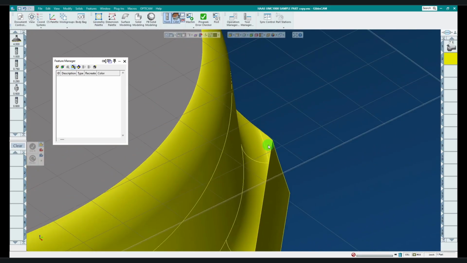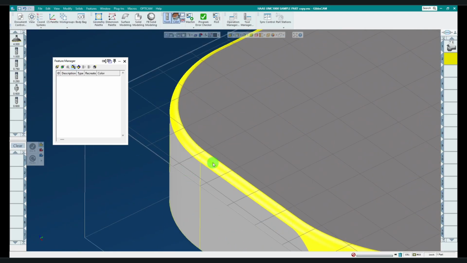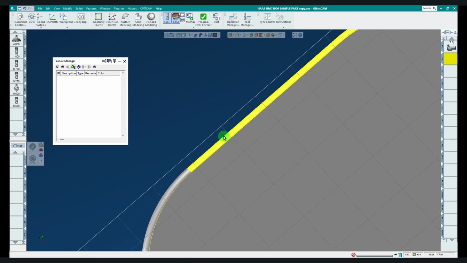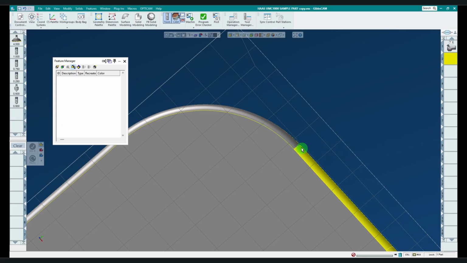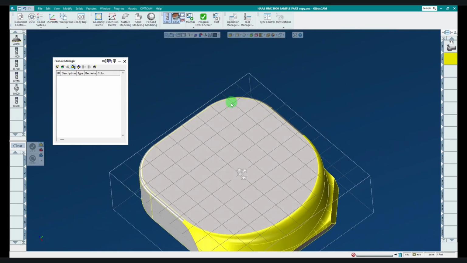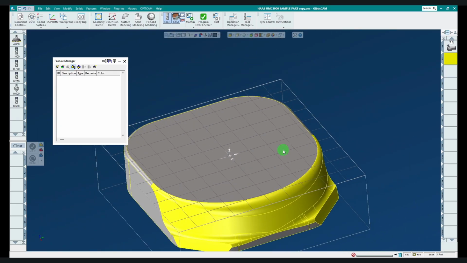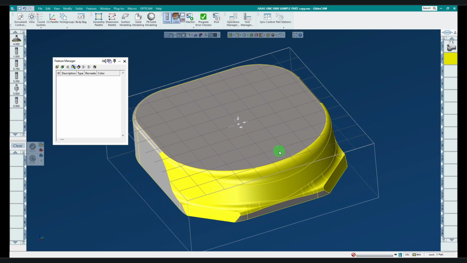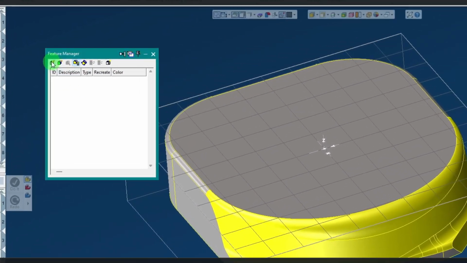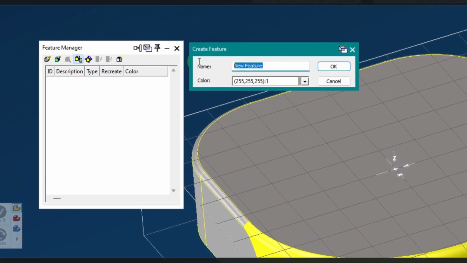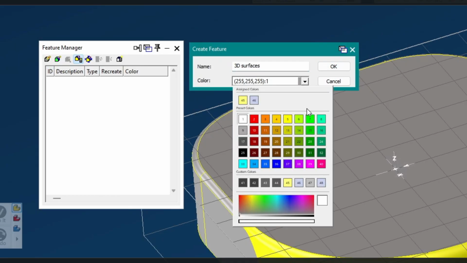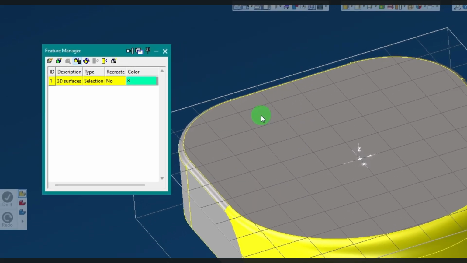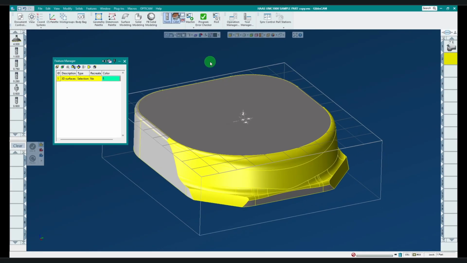And I'm going to clean up the Select 3D Surfaces here, and maybe I'll remove these, come back and add them on later with a different strategy, or possibly to this. But really, I'm just going to focus on this part for now. But once I've got all of my surfaces selected, now I can click this icon. And this is going to allow me to create a new feature. I'm going to give it a name and a color, and then click OK. And just like that, our feature is set up.